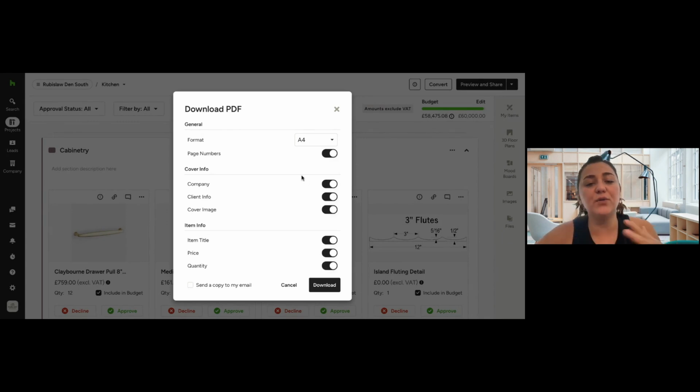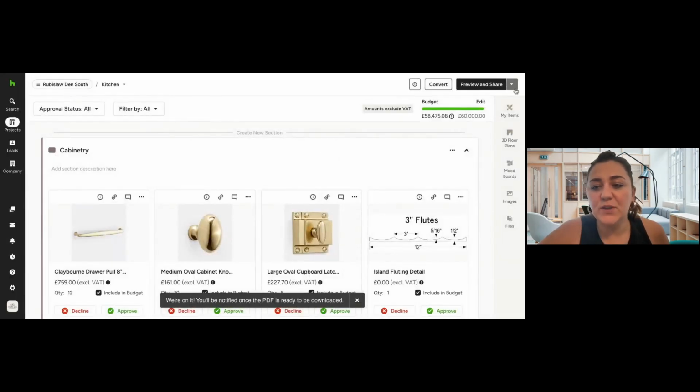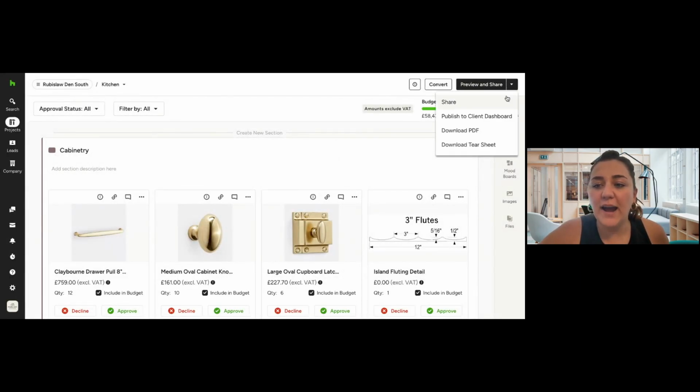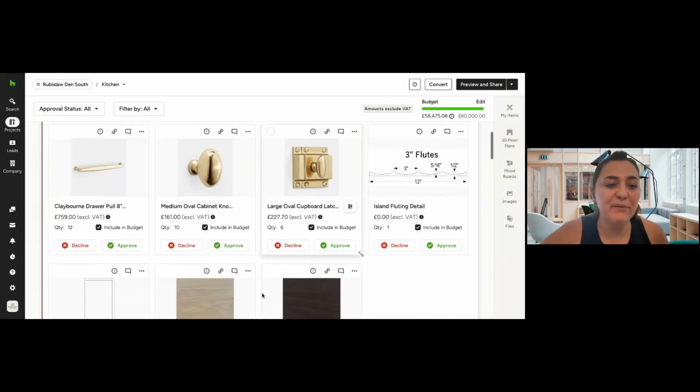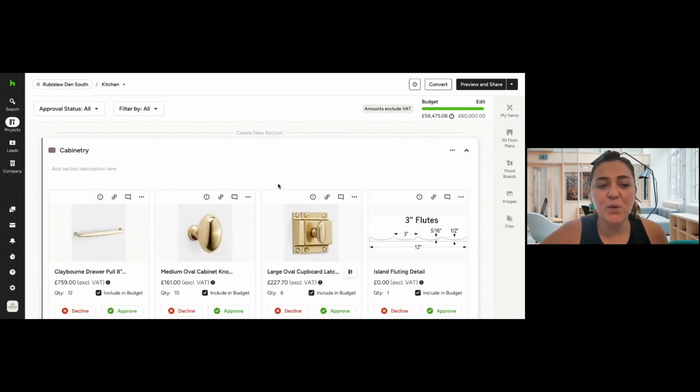So it's a way, if you're not sharing your selection board through a link and you want to have it downloaded for your client to see whenever you're going to see them, and they prefer having paper to make a decision, this is where you can do that. So basically, you go to that little arrow here, and then you can download as a PDF, and this is where you select the information that you want to display. So that's also something new that we have been creating.